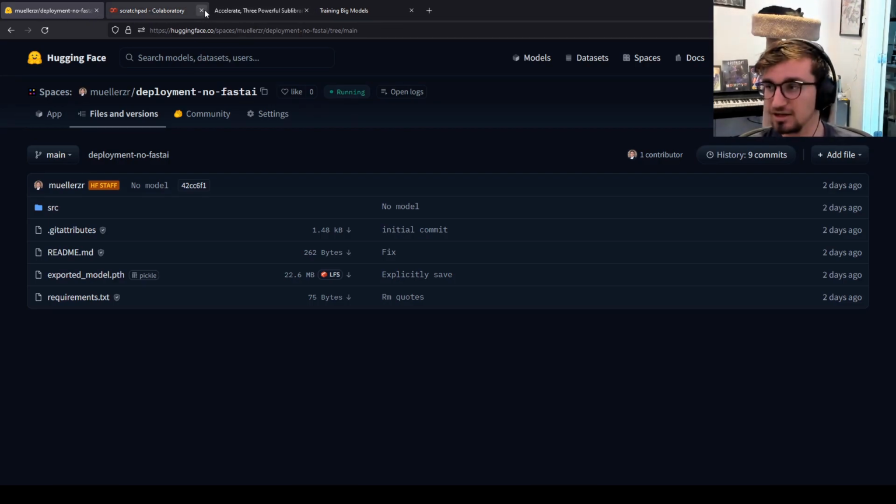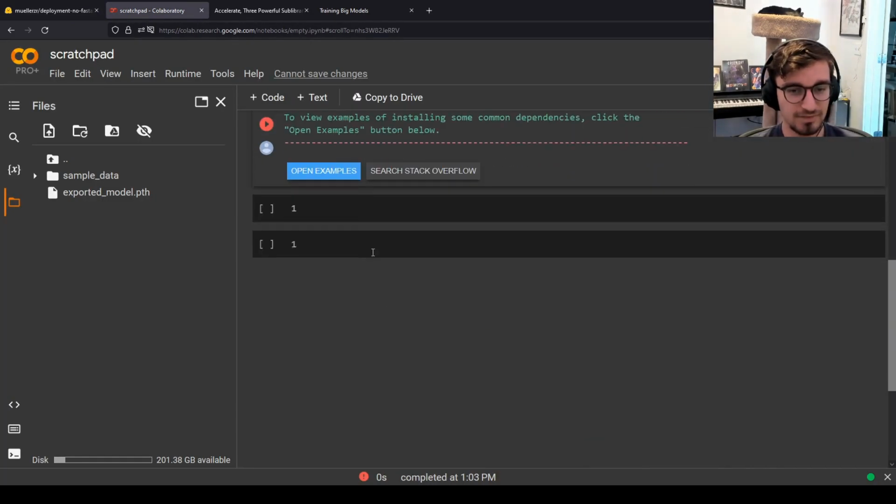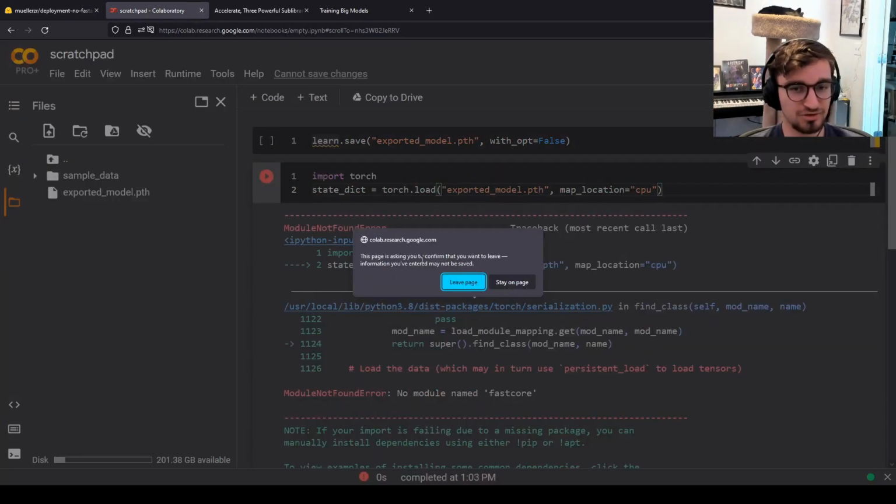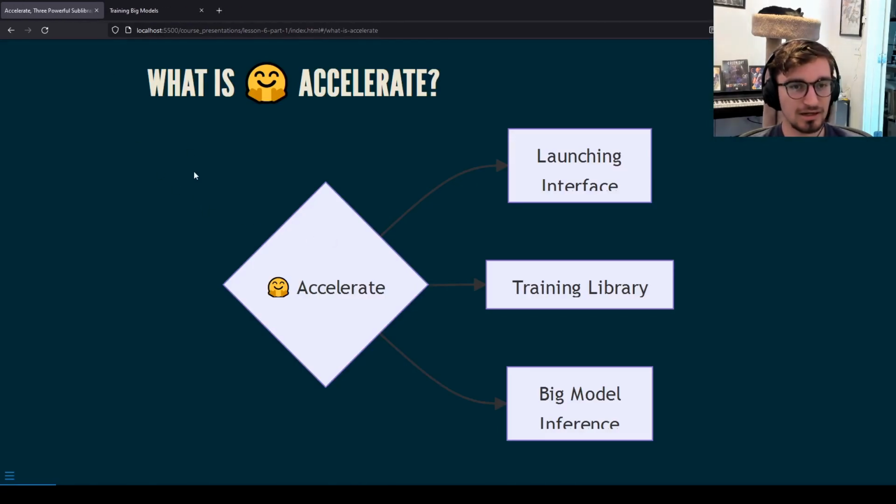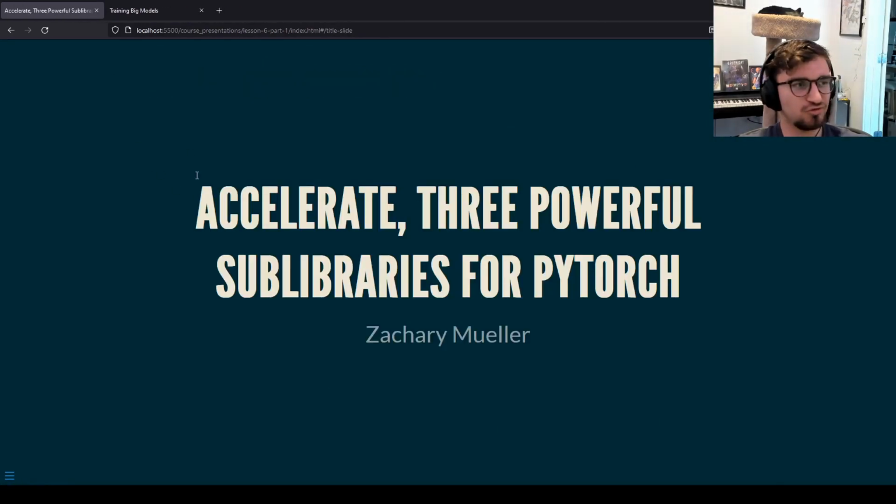So that basically covers the stuff from last week. And so this week, it's going to be a bit quicker. It's basically two presentations. I don't think this will even take 30 minutes. The first presentation is going to be a sort of brief overview of Accelerate, specifically from the perspective of fastai.